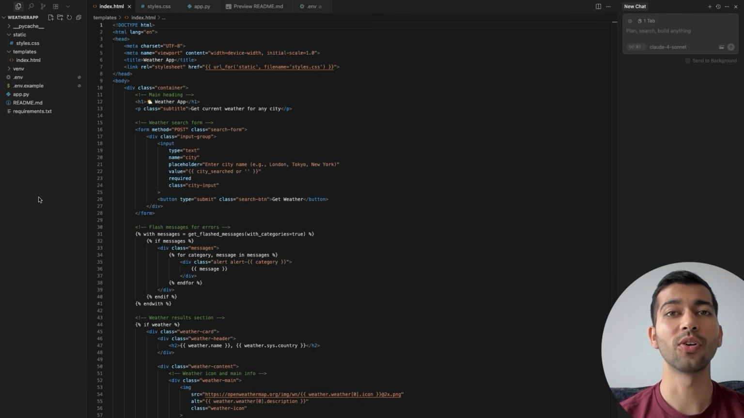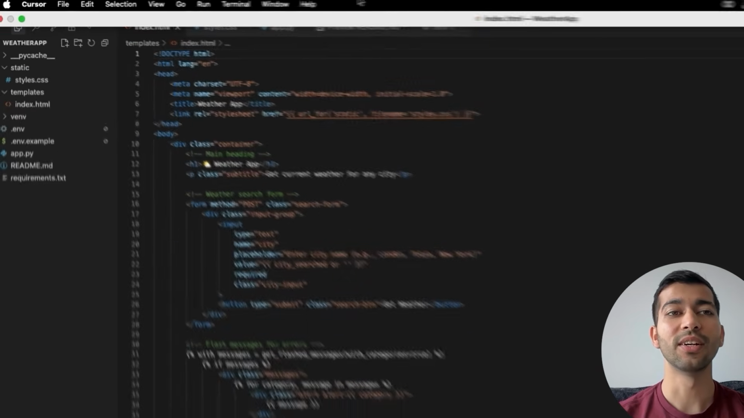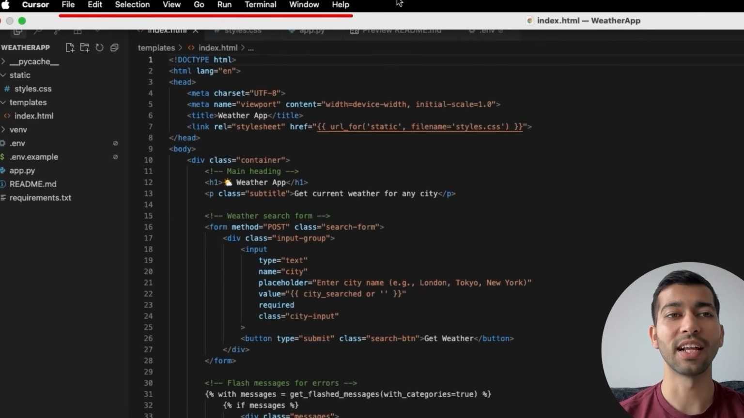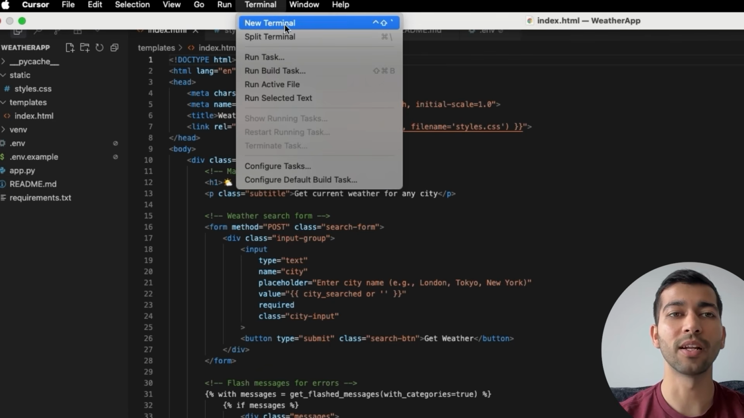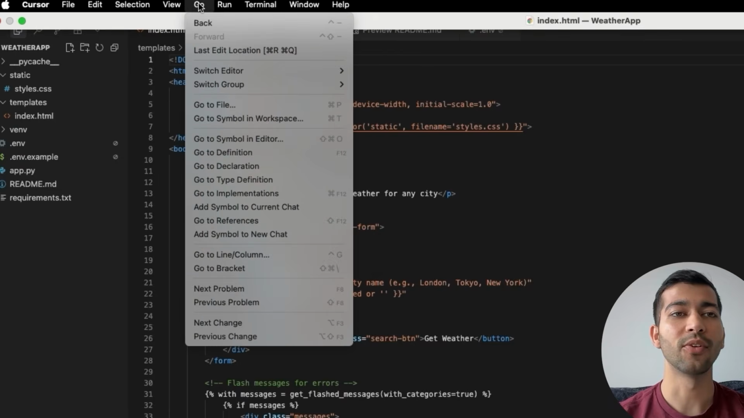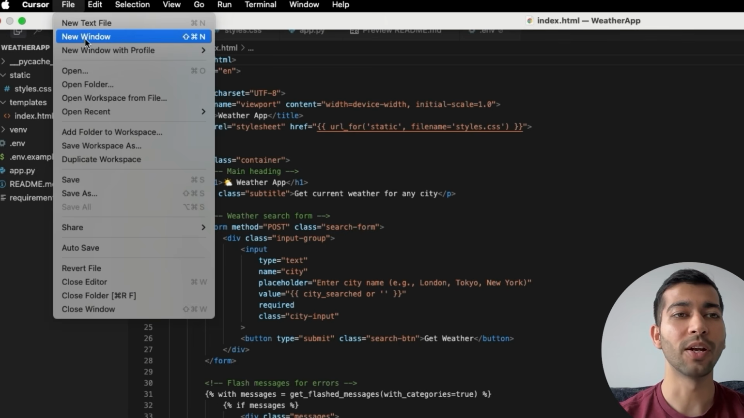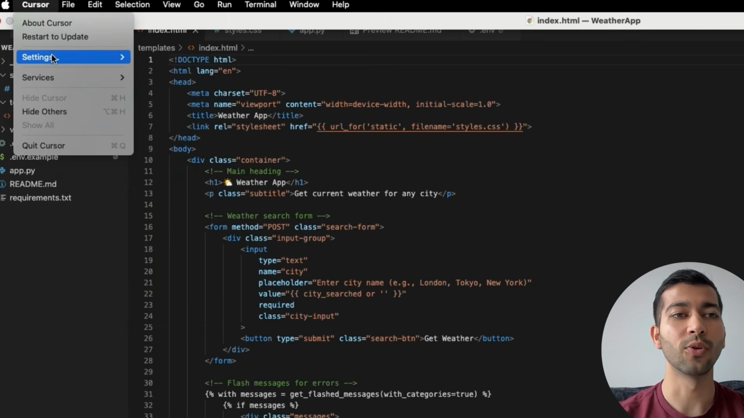Now let's move on to the top. Here you can see file, edit, selection, many different options, and those are pretty standard in terms of IDEs. All of these IDEs, including VS Code, have these standard ones. You can even open a terminal by clicking on new terminal, and you can open a new window for a new project, and you can also go to the settings.